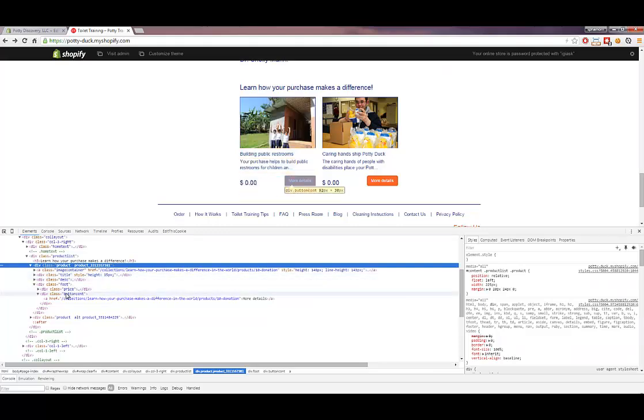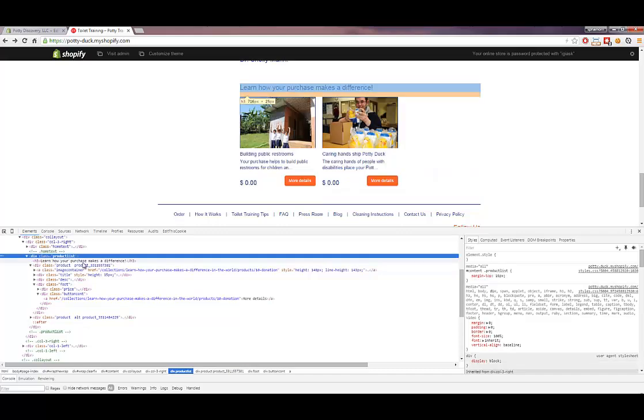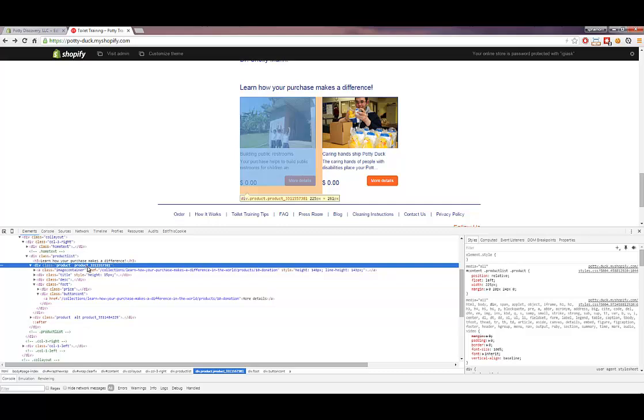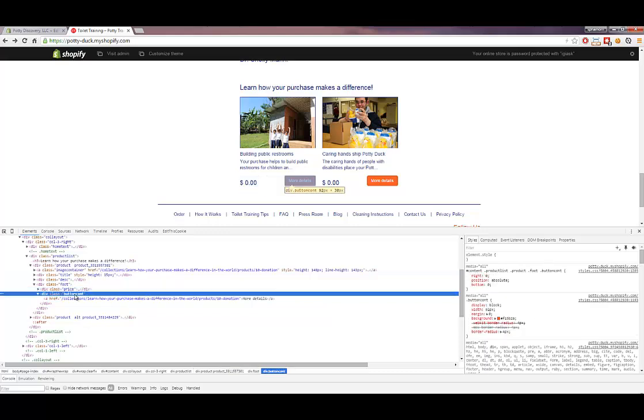And if I keep going down, I'll get to my button continue class. So I want to create a cascading style sheet code that basically will hide any element that's in product list under product_331155731, and then under the price container, and then the button continue.